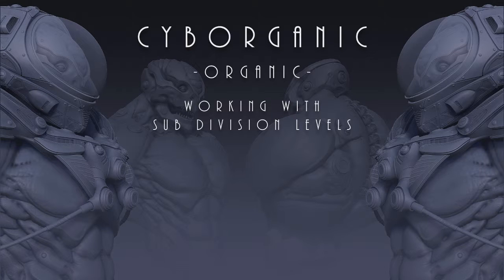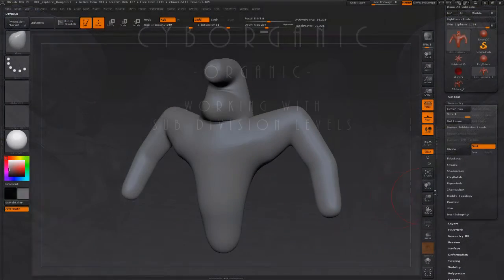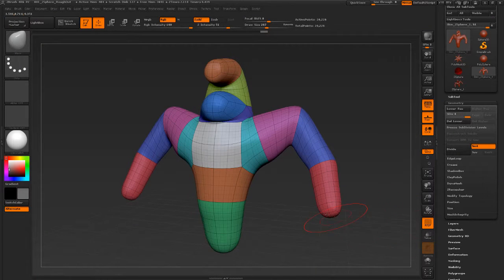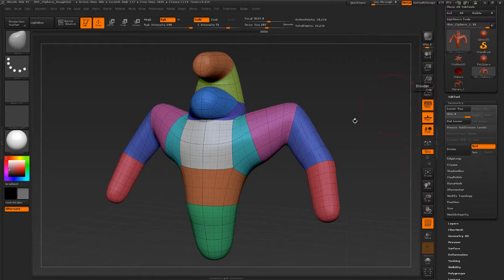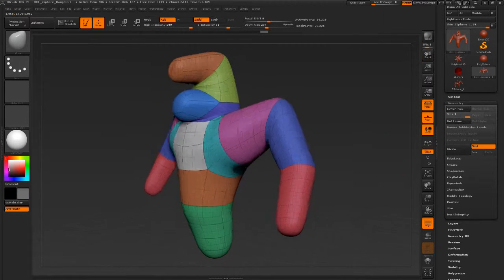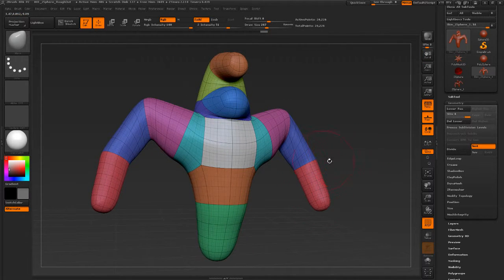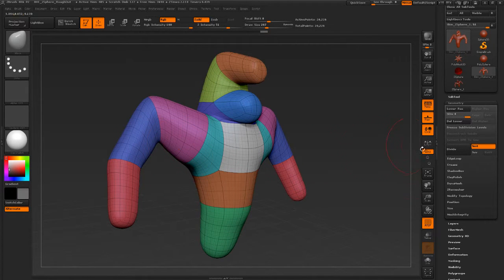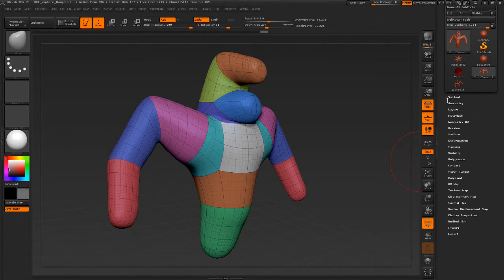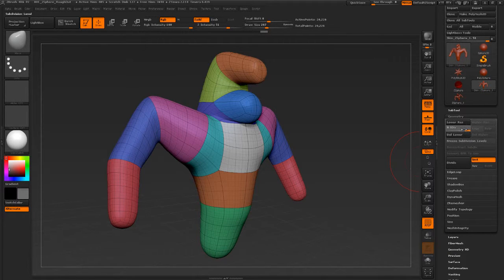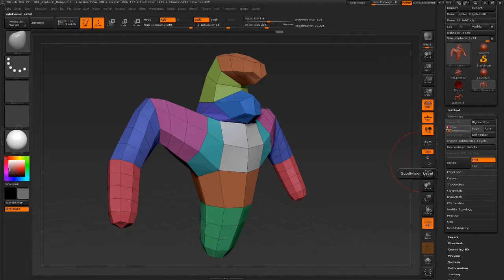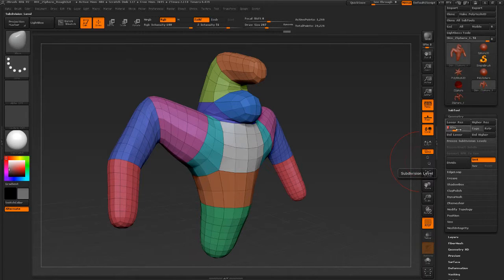In this video, we're going to get an understanding of how subdivision levels work. So if I turn on the polyframe on this model, which is from the earlier video where we took Z-spheres and created this rough shape and then output geometry that has these polygroups, it also has subdivision levels. So if we go over here into the tool area and open up geometry, you can see that we've got a slider here that lets us go up and down in our subdivision levels.